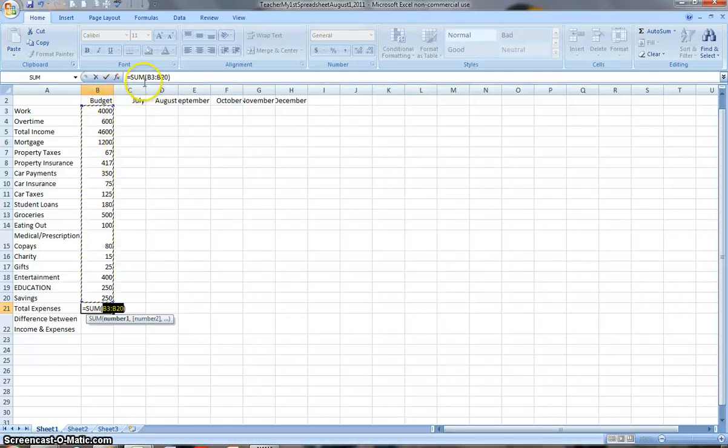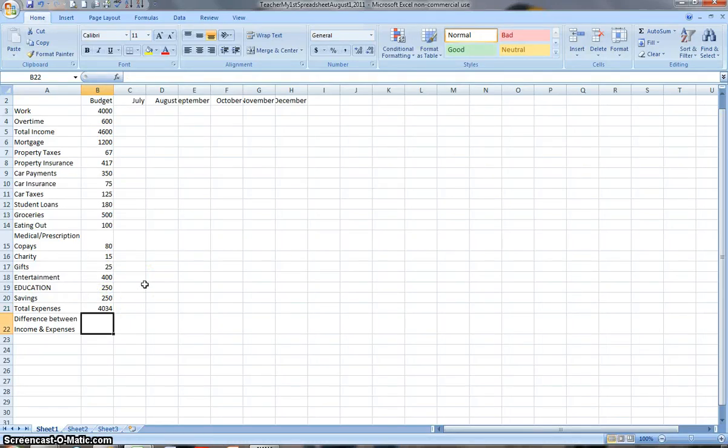So the best way to correct this is to click on B6 and drag your mouse down all the way to B20 and then enter. Now you have your total expenses. That's better.